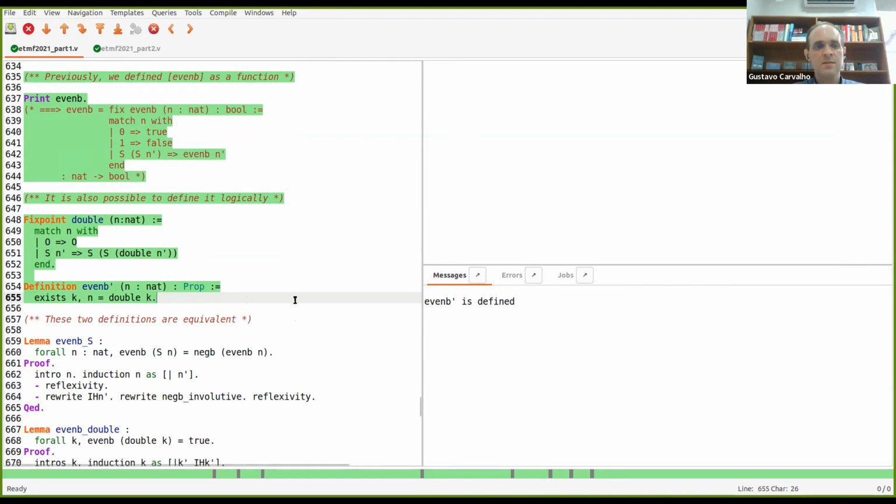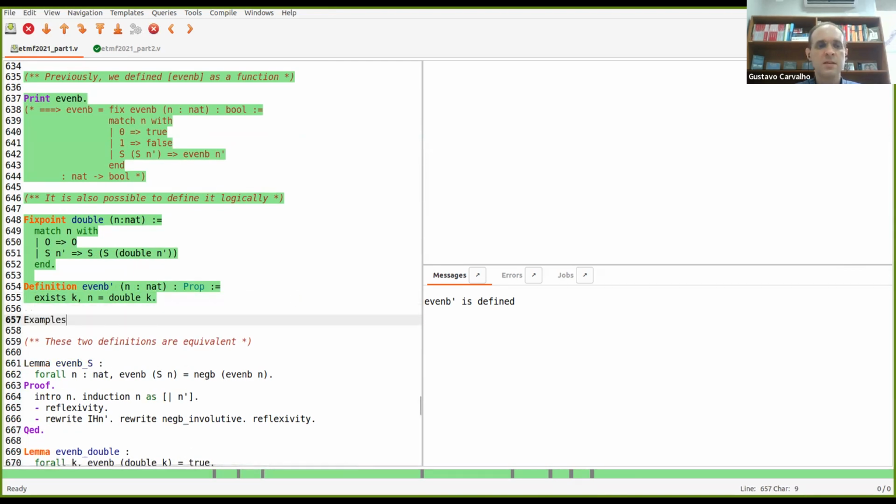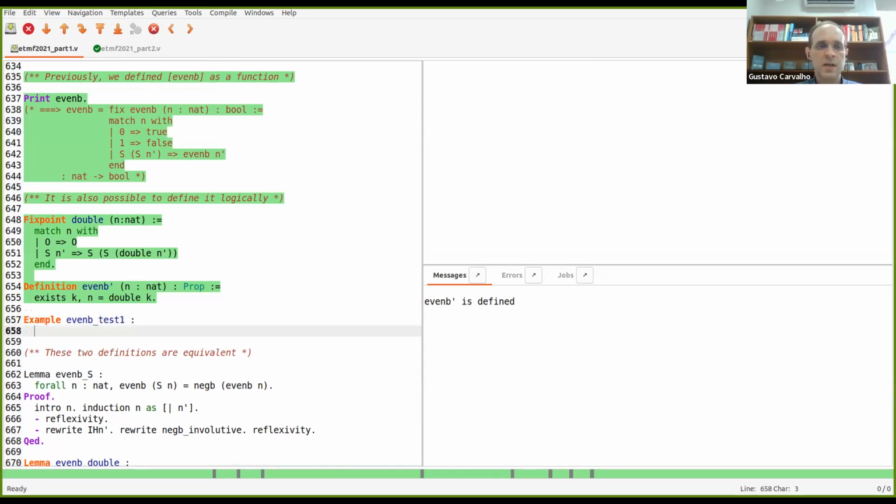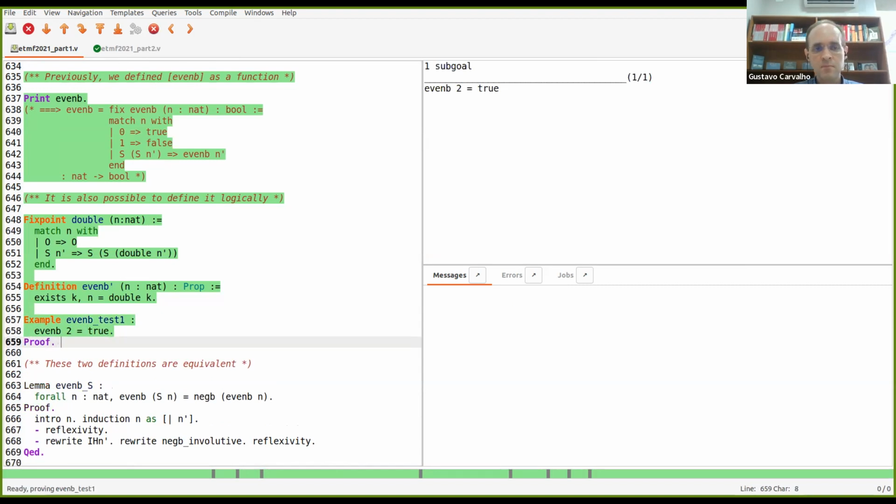What is interesting, let me write some examples here. Suppose that you want to prove evenb test 1. Suppose you want to prove that evenb 2 is true. You can prove this by simplification. You have a function, evenb in this situation is the function, so you can evaluate the function, and then you can finish this proof quite easily.